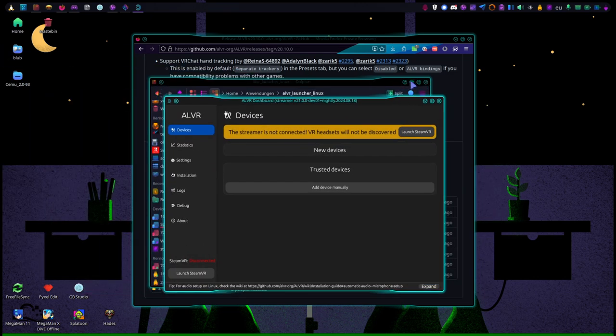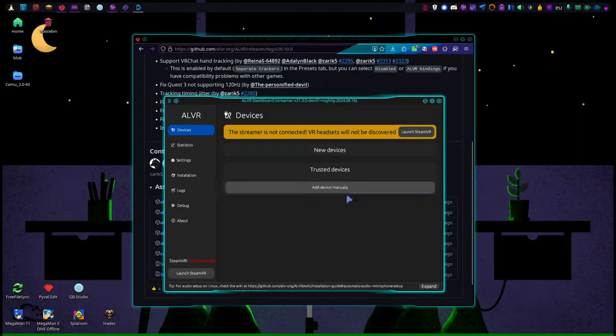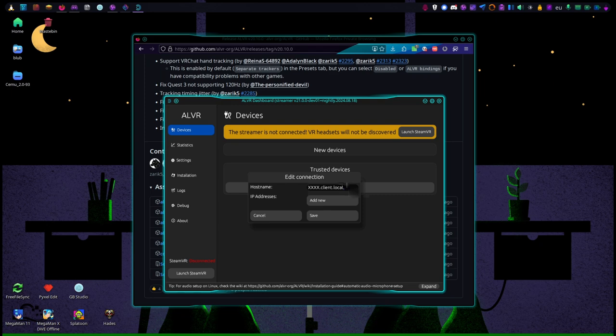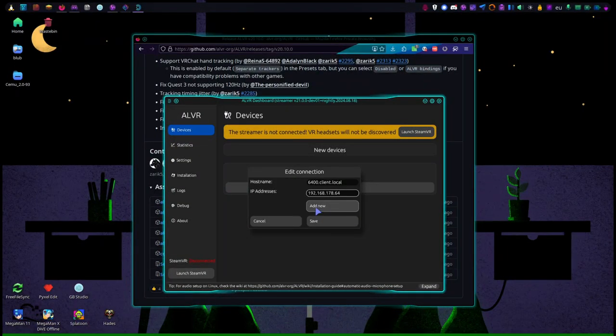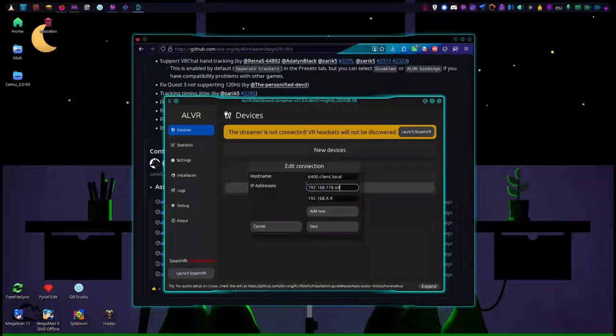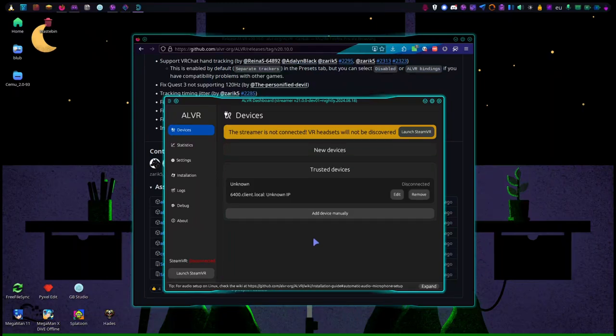I removed my Pico Neo for demonstration purposes. To set up a new device, I'll do it quickly because I know mine. Add the IP of your headset and the host name that's shown inside the streamer client, or rather just the client, and don't be surprised, this is pretty much Fritzbox standard.